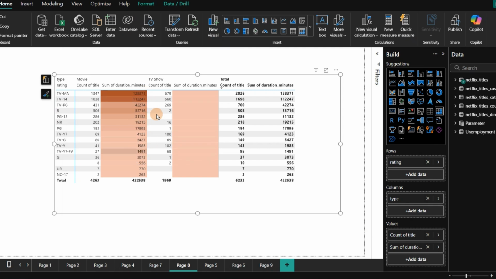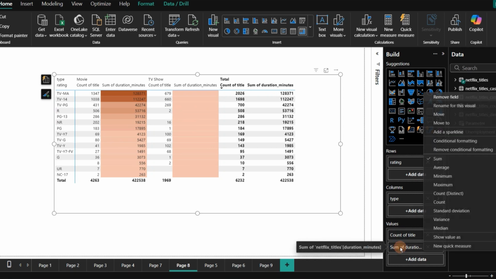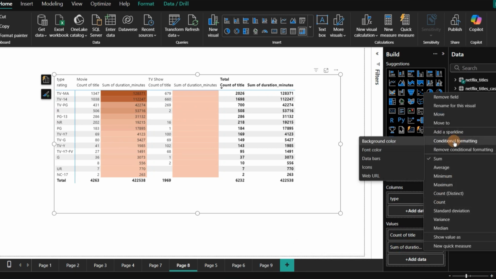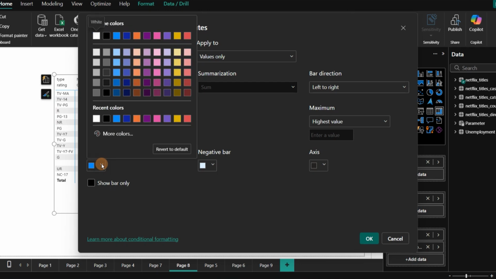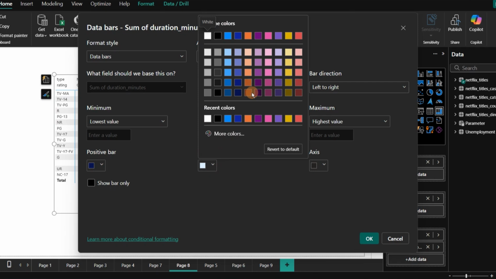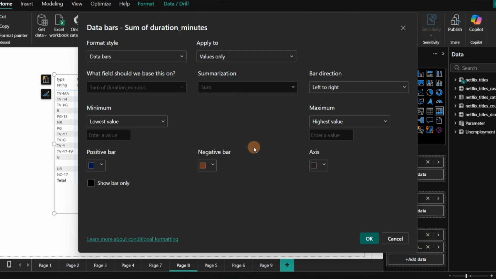So it will give me sum of duration values as per the conditional formatting. Now next I want to put the data bars also here. So again I will go to conditional formatting, and now I will click on data bars. If you want to show the bar only, then you can check here. It will not show the value, only the bar, but here I want the value also, so I will not check this box. In positive bar color I want dark blue. In negative bar color I want red, and the axis I'm fine with.